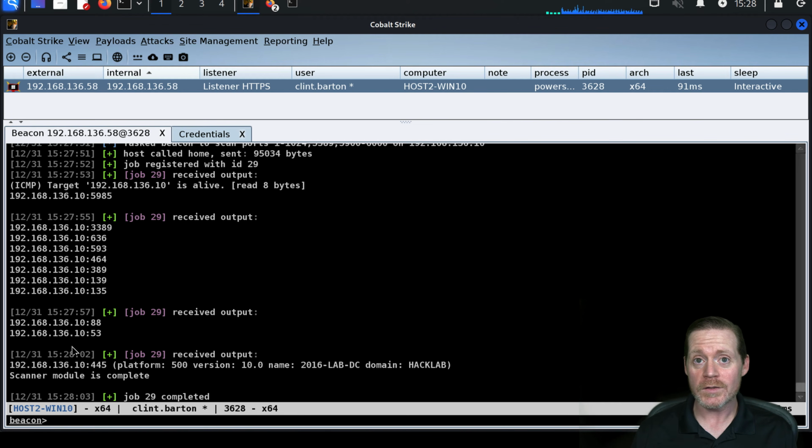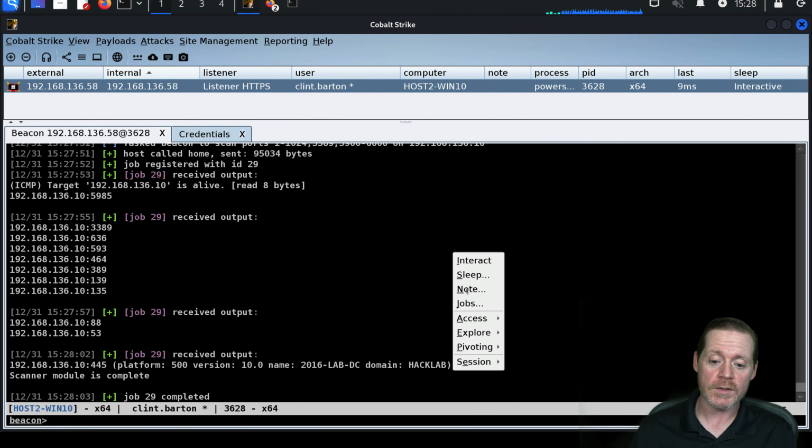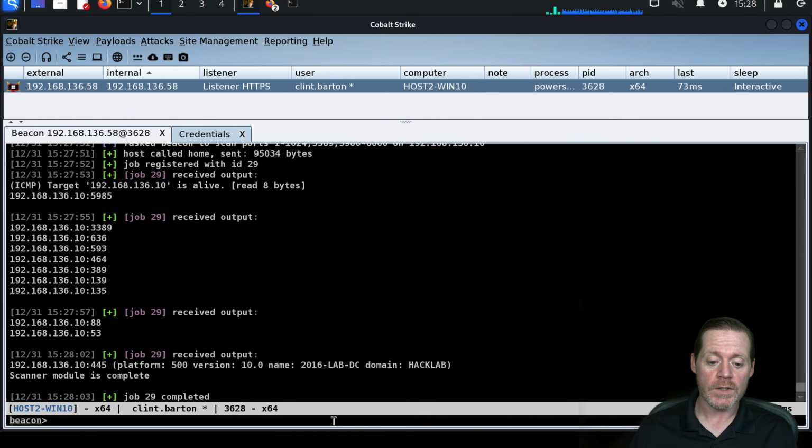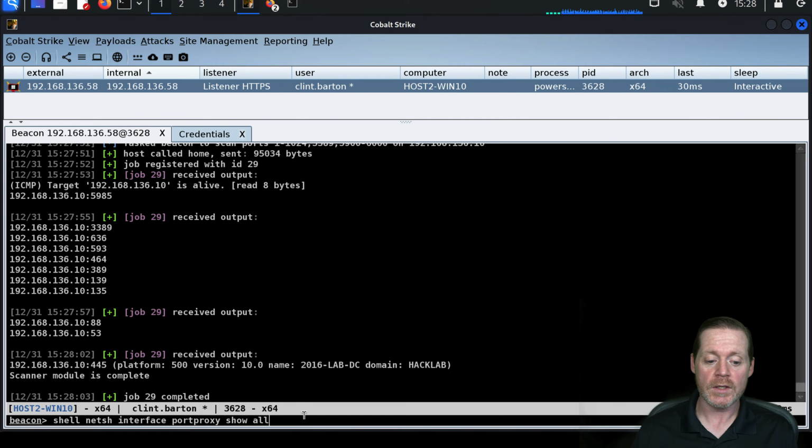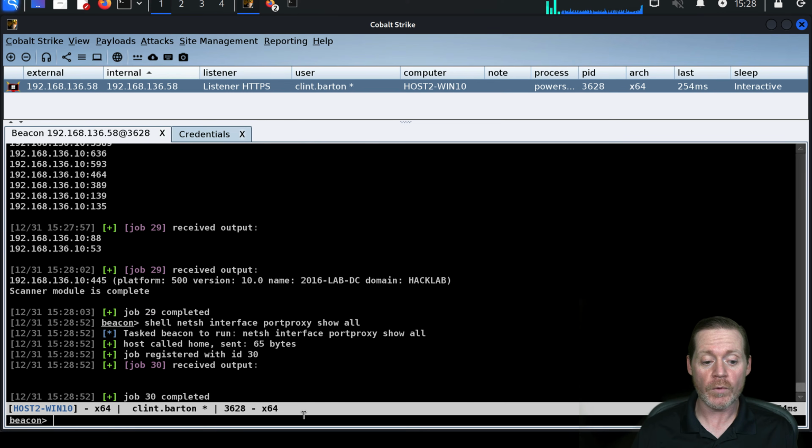All right, so let's do our proxy. What we want to do first is some netsh commands to find out if port proxies are already enabled. They probably are not, but you never know. So we'll go ahead and do shell netsh interface portproxy show all. And what this is going to do is show us if there's any port proxies already configured. And you should get 0 output here.